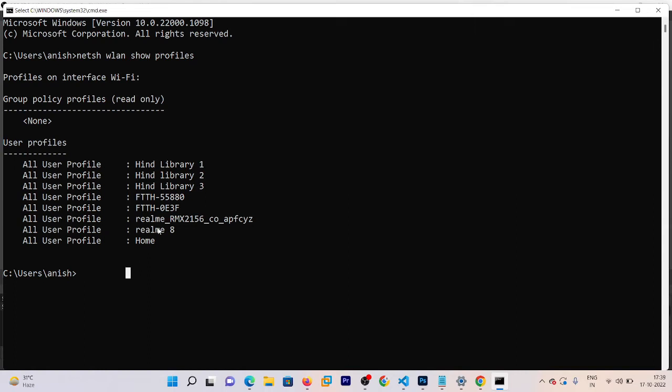Here we want to get the password for this one, so just type netsh wlan show profile and then the name of the Wi-Fi connection, FTTH-55880, and then type key equals clear and press enter.